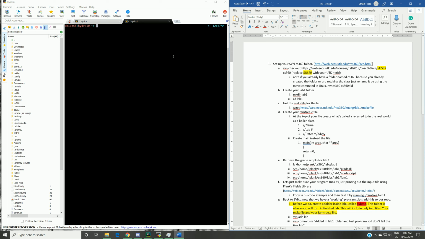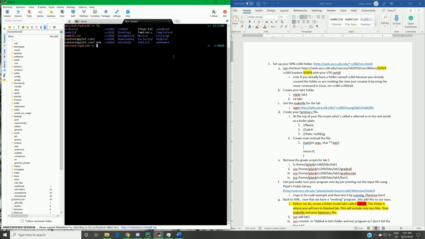So I took 360 obviously in the past, and I have this folder. For those of you who already have a 360 folder, you're gonna need to make a new one, because your old one will be linked to an old SVN. So what you'll need to do is simply say move 360, and you don't need to do this step if you didn't have a 360 folder or you made one during lab session.